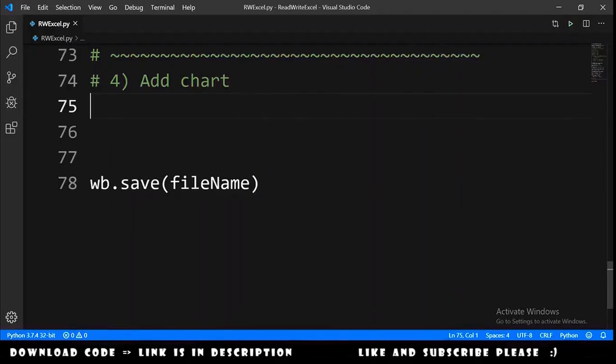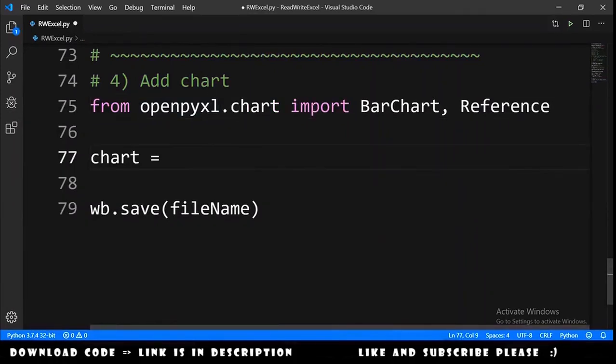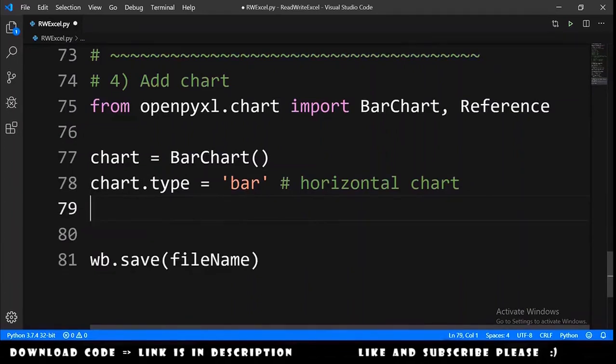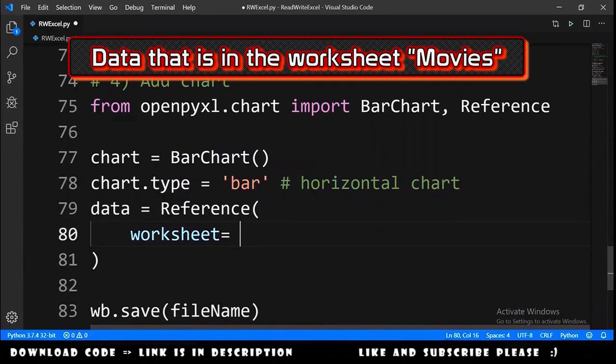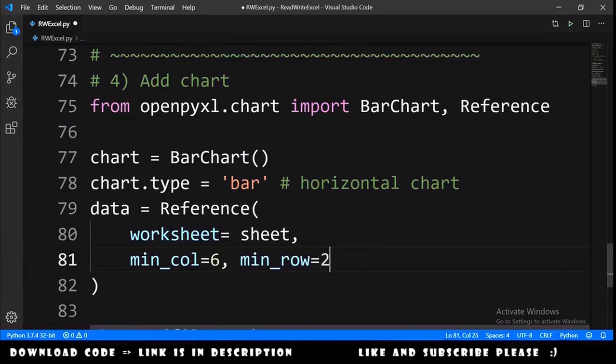Okay, now let's add a chart to our Excel. For that we need to import BarChart and also Reference from openpyxl.chart. Then we declare chart equals BarChart. We say that type is bar for horizontal chart. And now we need to add a reference to the data that we want in the chart. Data equals Reference. Worksheet equals sheet. We say that min column is 6. Min row equals 2. Max column equals 6 again, because we are selecting column F where we have the title length. The max row will be 79.